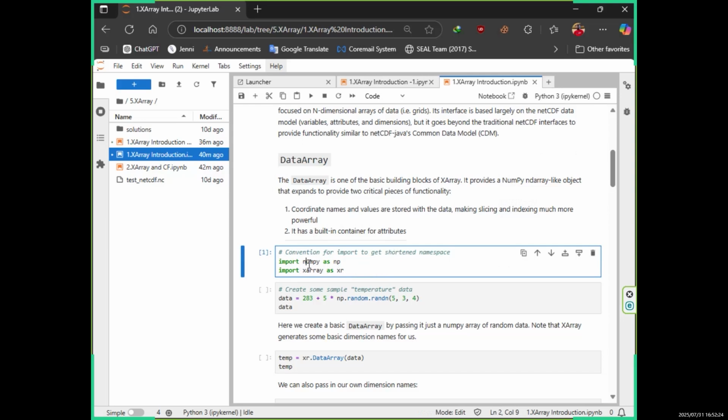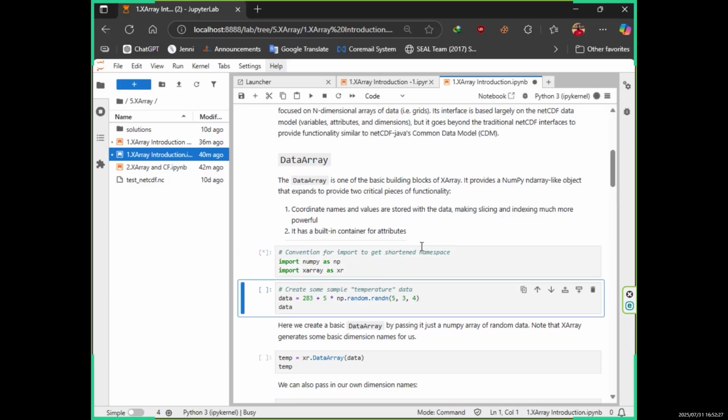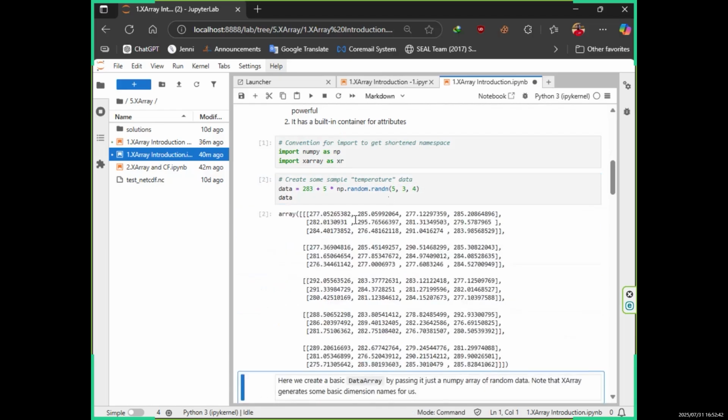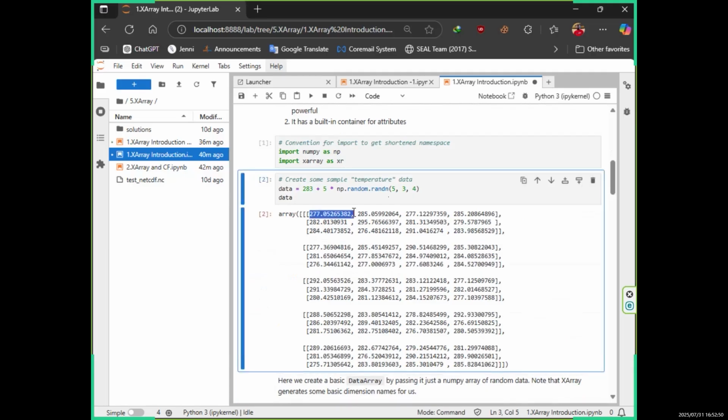First we will import NumPy and Xarray to create some sample data. We are adding 825 plus 5, which means it will be multiplied by a random number to create some sample data. If I print the data, it will look something like this. How many columns are there? 1, 2, 3, 4. 4 columns. And how many rows are there? 1, 2, 3.